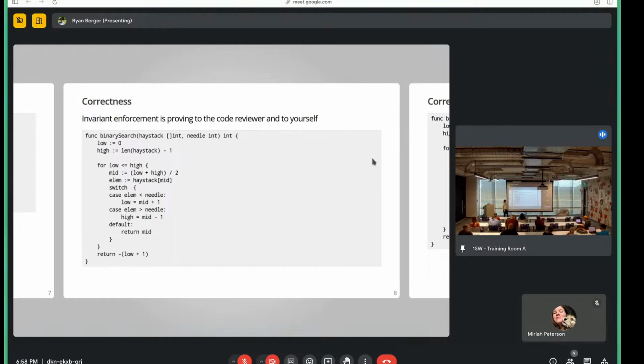I remember if low is less than or equal to high, it might never terminate. So why might it never terminate? There's something in here that makes it so that it won't. So it's this line here. So there's a problem.